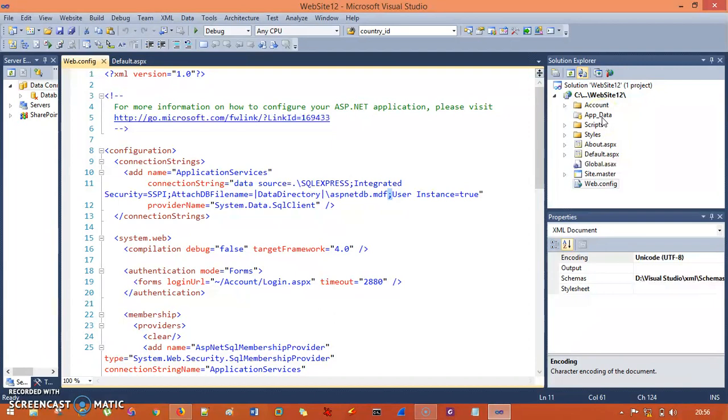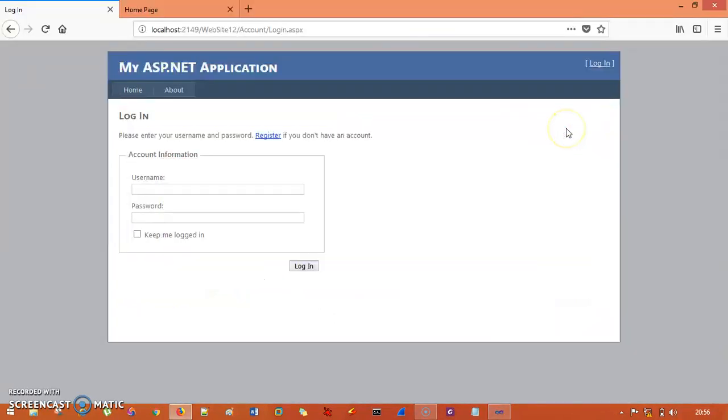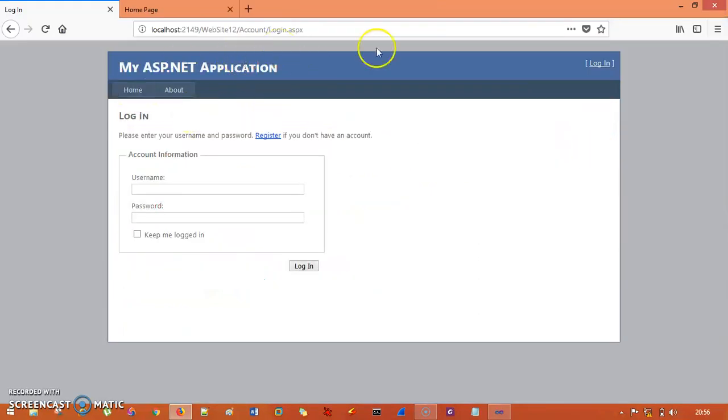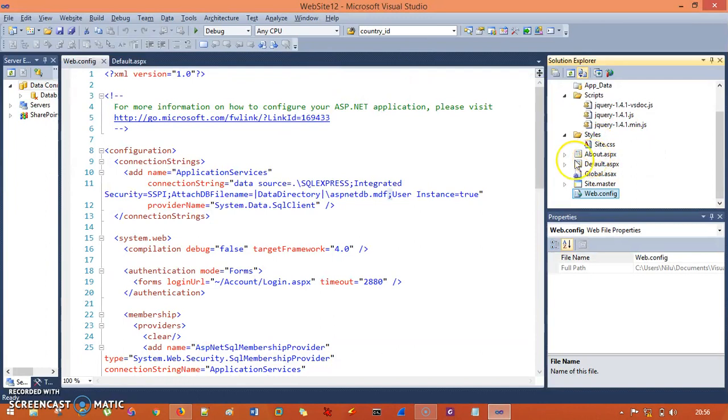Okay, next thing is scripts. So scripts are nothing but JavaScript. You can see jQuery, and jQuery. Then we have styles for your style sheets. All these colors and fonts and styles are coming from here.